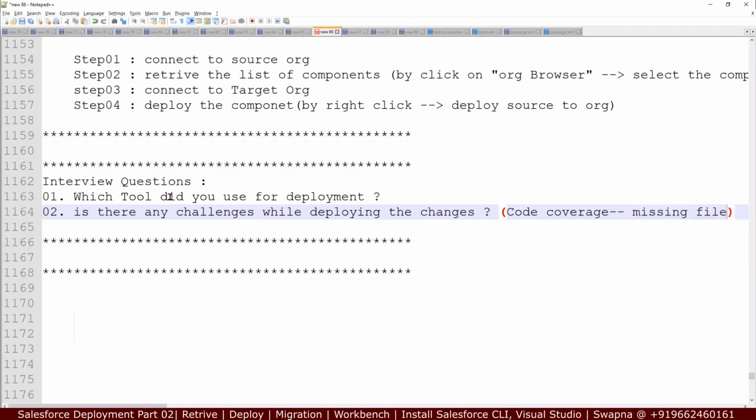Missing files in the sense, probably, let's say a developer had created a field and that field is included in the code. But during the deployment, he just included the code. He did not include the field that was newly created. So in that case, deployment is going to fail, saying that this field could not be found in the production org.